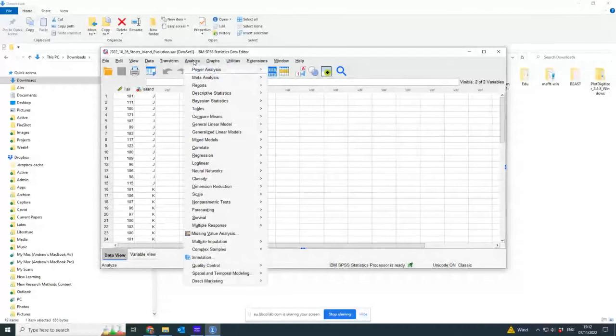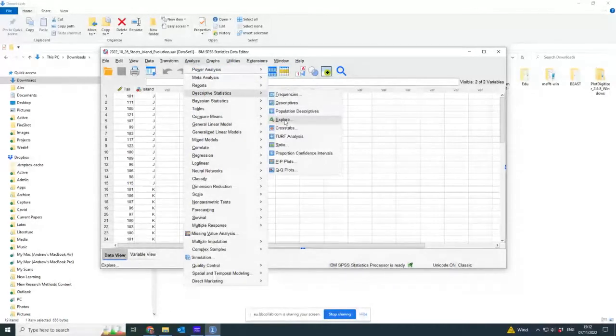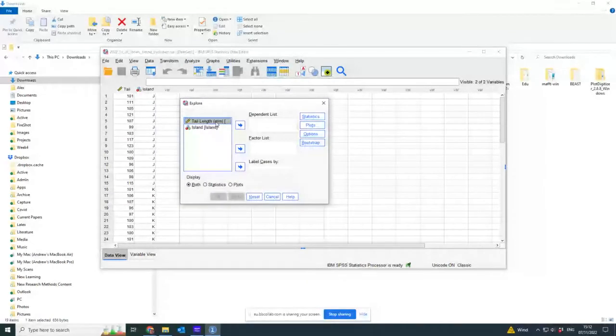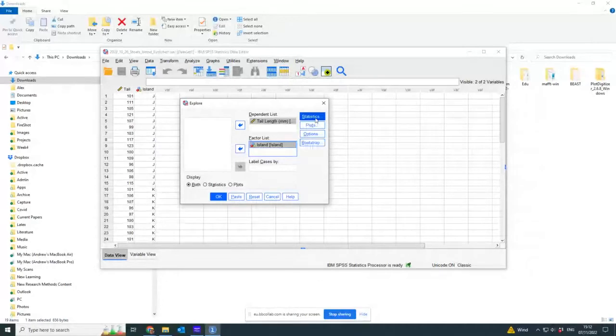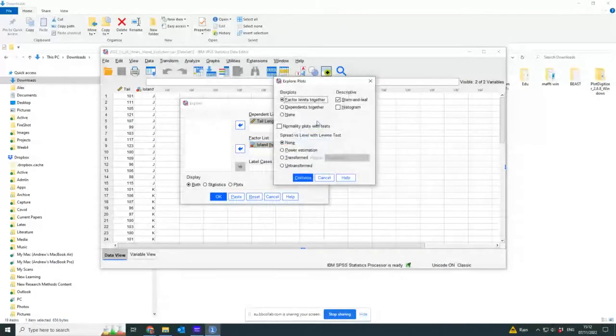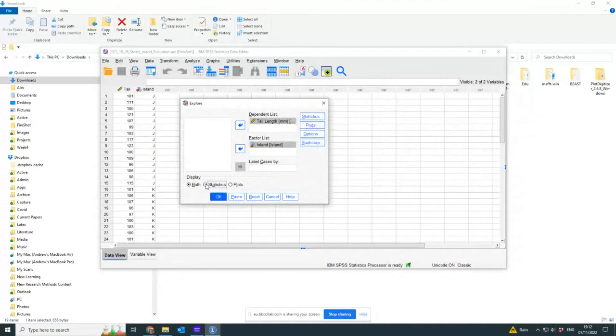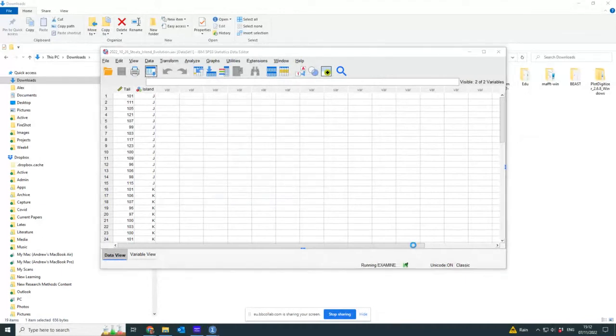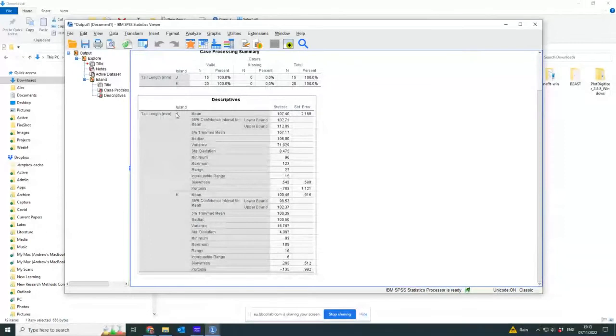Our first thing, just to have a little show of you, we're going to do the usual exploration. So we've got tail length. The island is going to be a factor because we're going to split into two groups. Actually, I'm not going to do any plots at all, so let's not worry about that. We're just going to calculate statistics and go OK. So I summarized the data and said the mean length of tails on Island J is 107. The mean length of tails on Island K is 100. So it's looking like there might be a bit of a difference between those two. These are distance lengths in millimeters.